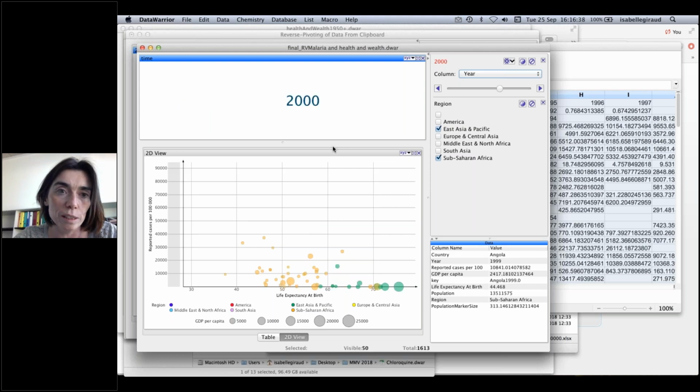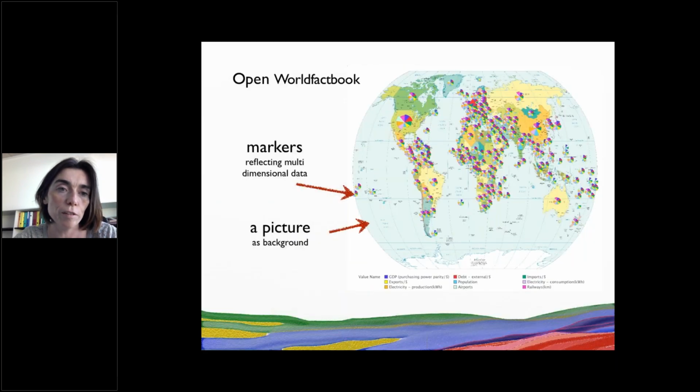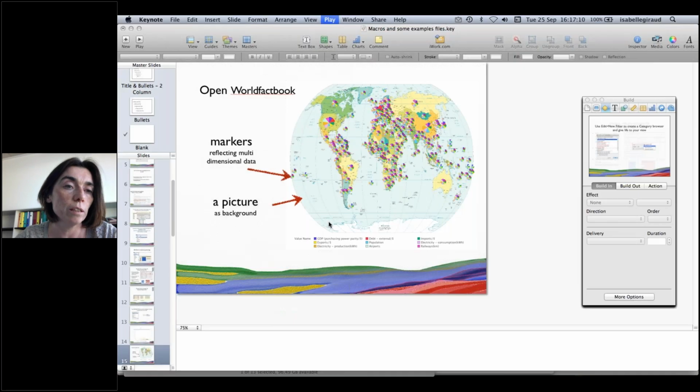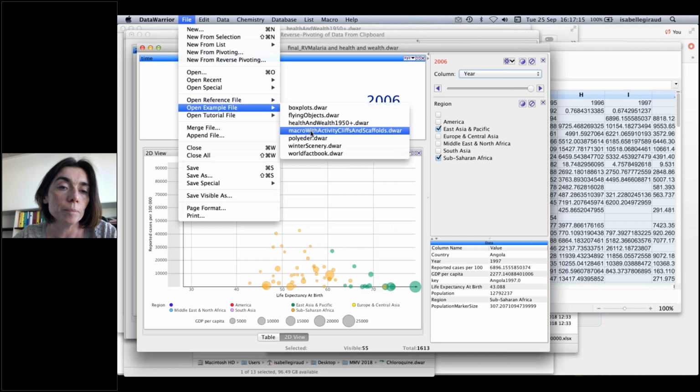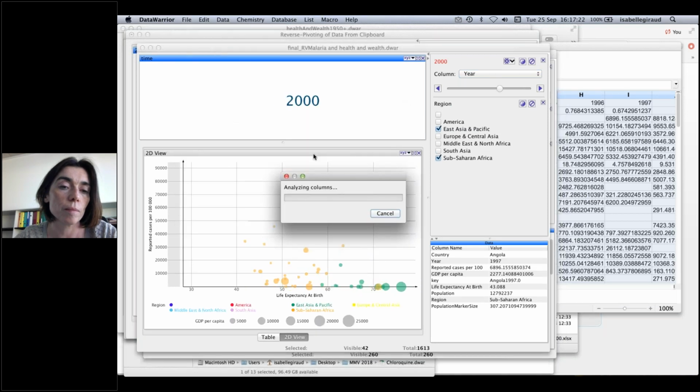Now we are going to see another nice example file, which is called World Factbook. And in this file, you see some special markers, the multi-value markers. And also you see that there is a picture as background. And it's quite a nice tool to present your data, this background picture. So the file is also located in the example files, World Factbook. And here it is.